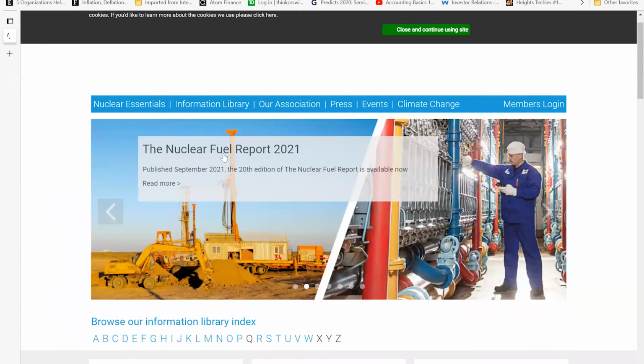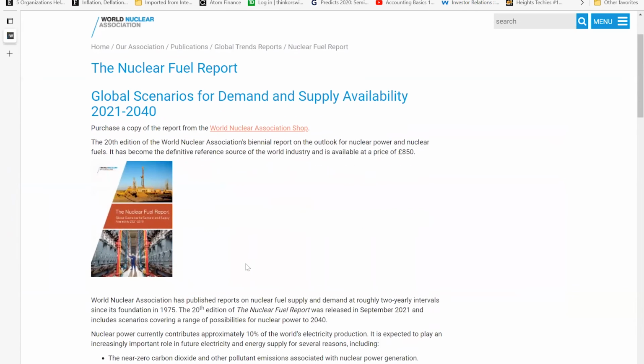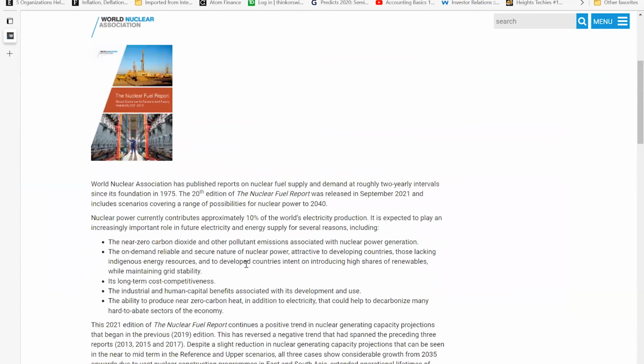They have their report, right? This is exactly what we want, nuclear fuel report. And with these industry associations, they'll give you an overview of the industry, what growth is expected to look like, who the big players are, et cetera, right?